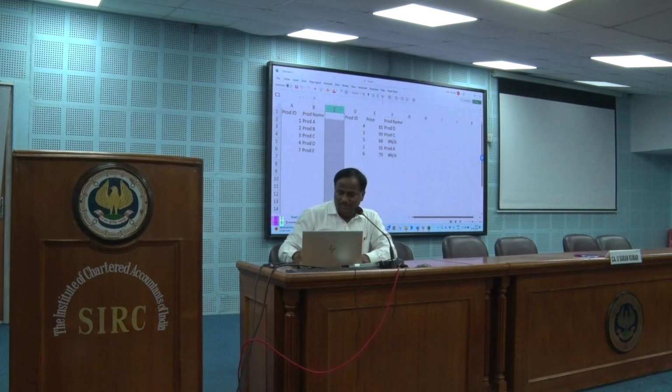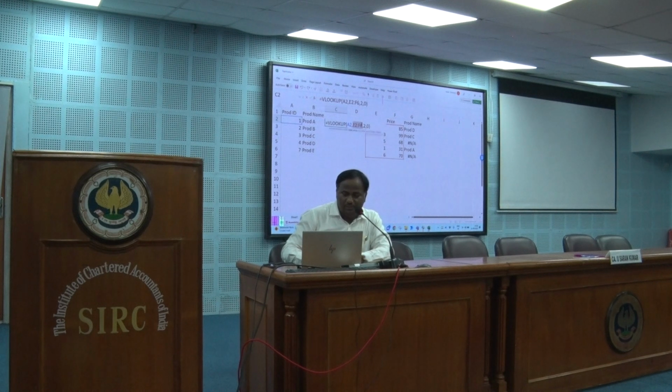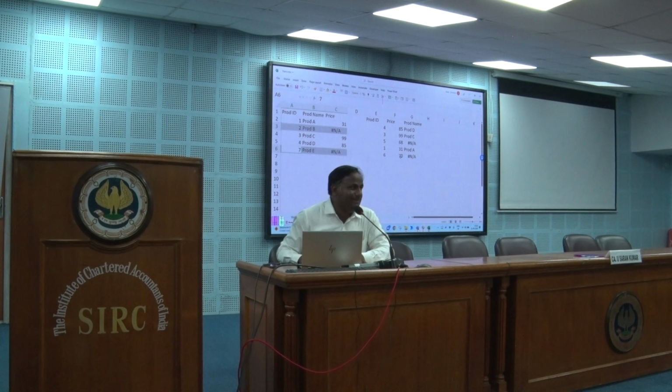Now, let me use the VLOOKUP function here to get the price. Equal to VLOOKUP, look for this value within this table, get me the second column value as an answer. Now, I want to freeze this, enter, copy and paste. Now, this NA will come, you know where? Left anti-join, because it is exclusively available in the left table. Considering this table is the left table, this table is the right table.